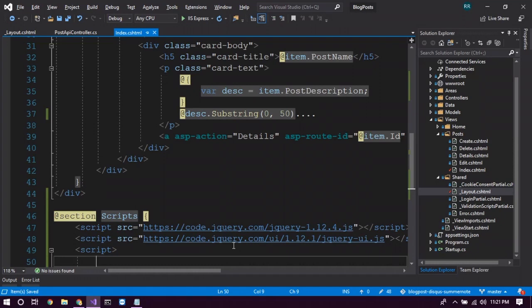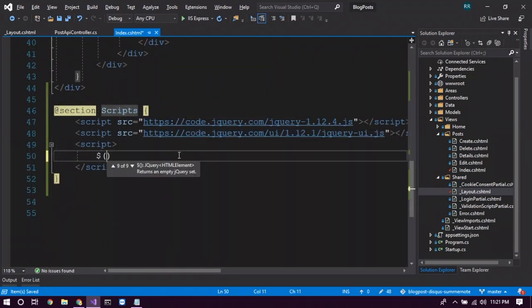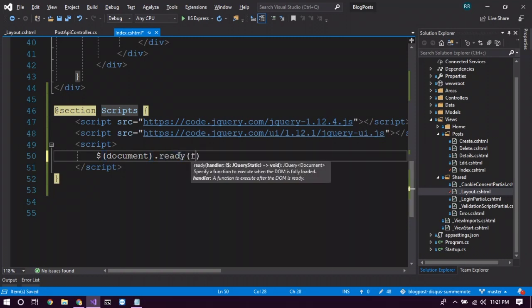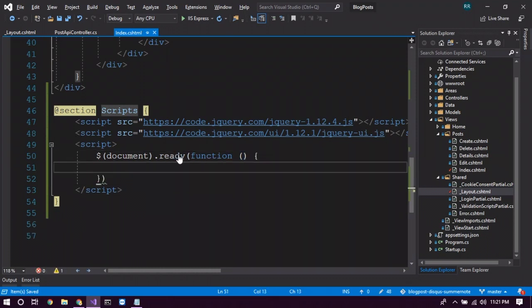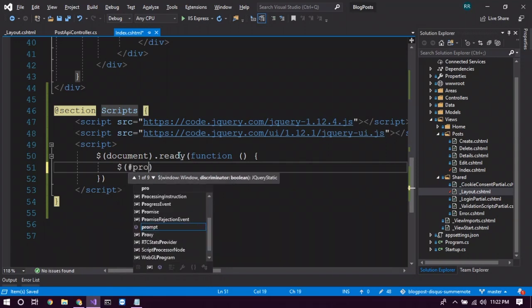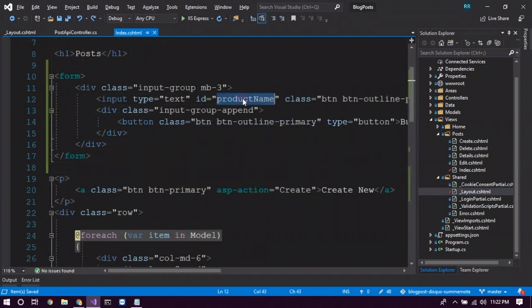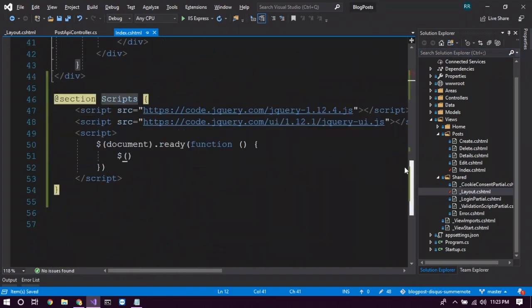So inside of that script, $(document).ready(function() { open, and $("#prop. Let's just change the product name to post title, which will be very relevant for this scenario.